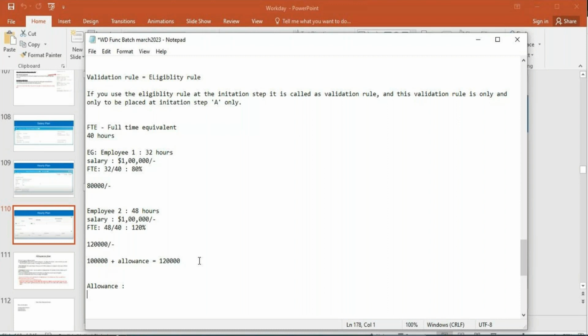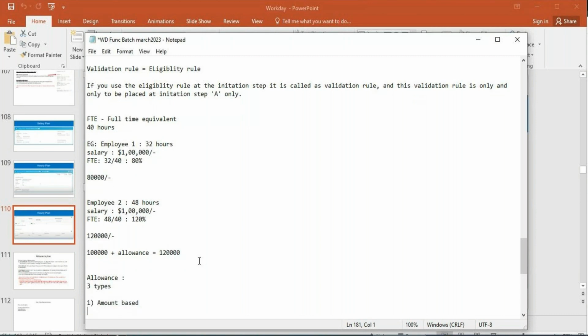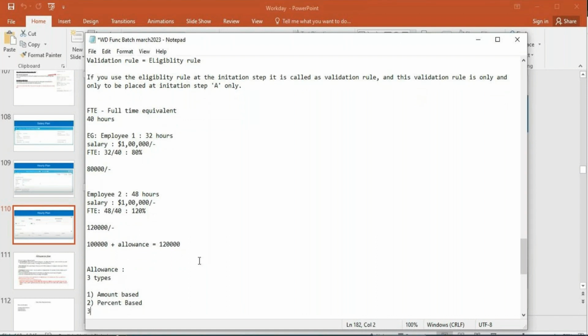There are different types of compensation allowance plans available. Sorry, not different types. There are three types. Okay, specifically three types of allowances. The first one is amount based, the second one is percent based, and the third one is unit based.